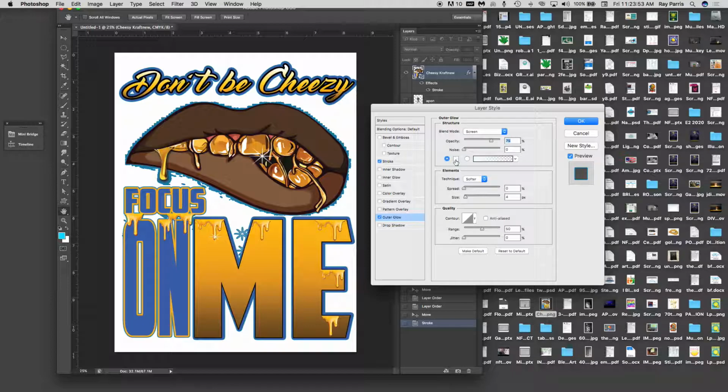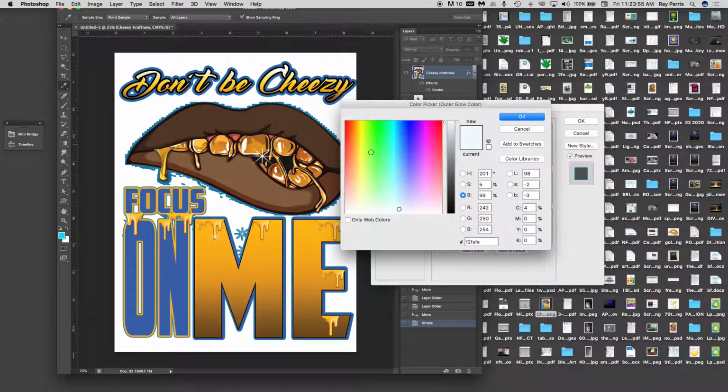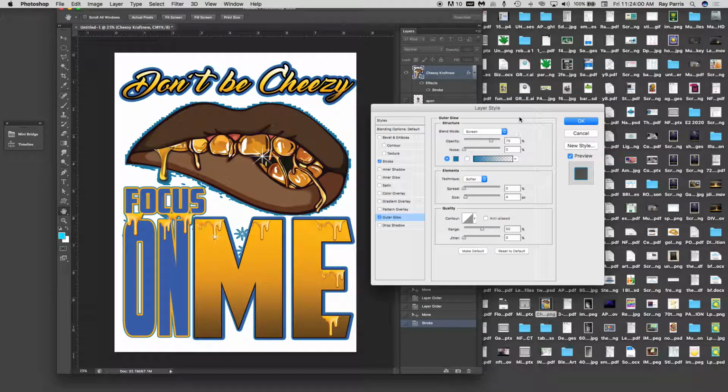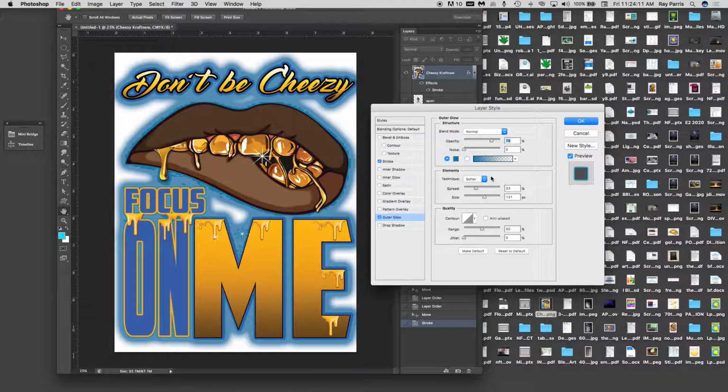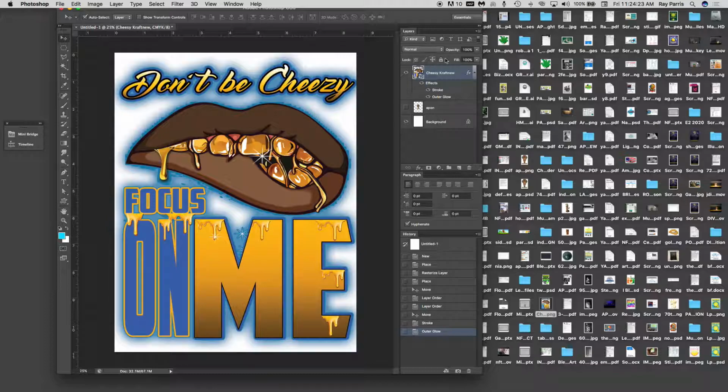Click on the color now. This is a trick now. Use the eyedropper to pick the color of the stroke. Hit OK. And then it's on screen, so we're going to move that to normal. Look what happens. You see? Hit OK. And now we have the outer glow applied to it.